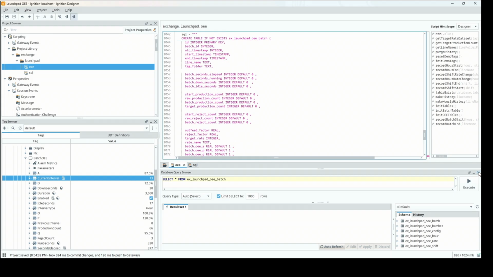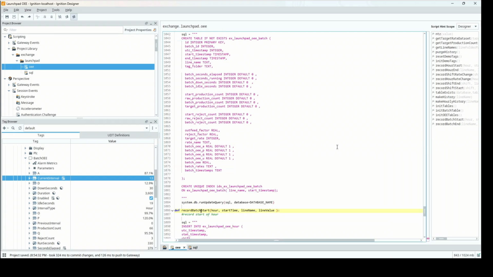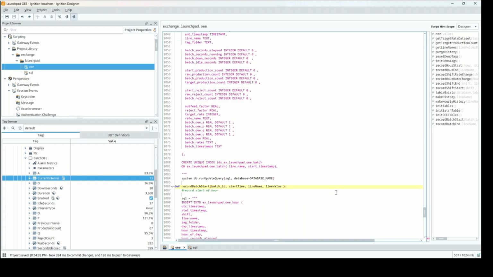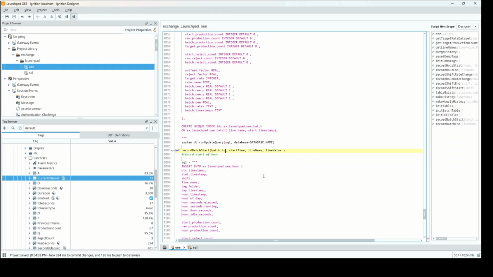And we have our table structure here, so we can use that to build up our various columns that we need. So the first thing is, instead of an hour, we're going to pass in a batch ID. Start time, we'll need line name, and line value we'll keep for the moment. We need to insert a record into our OEE batch table.